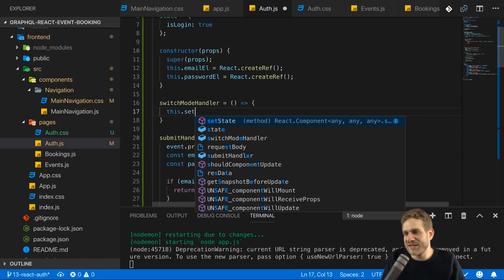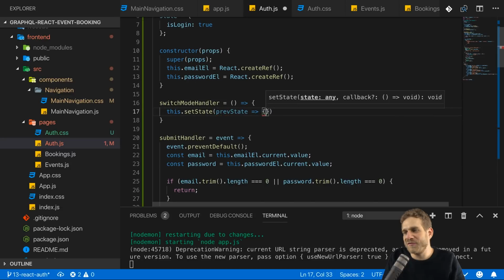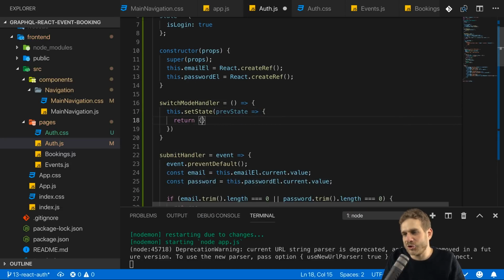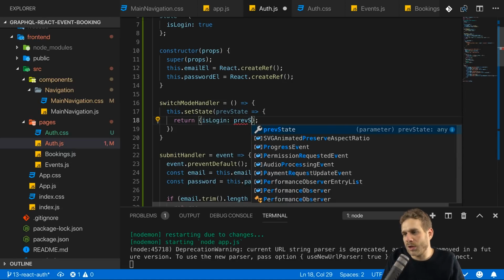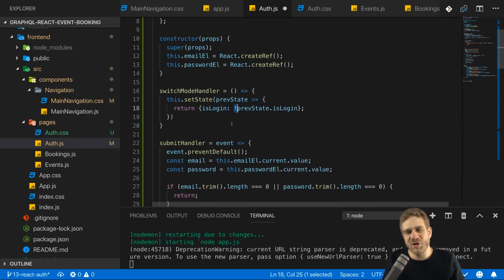So we'll call this setState and use the function form here, which gives me my previous state. And then I can return a new state object. And there I will set isLogin equal to, well, what it was previously not. So the opposite of previous state isLogin, with that exclamation mark. I basically revert this value. Now we can switch the state.